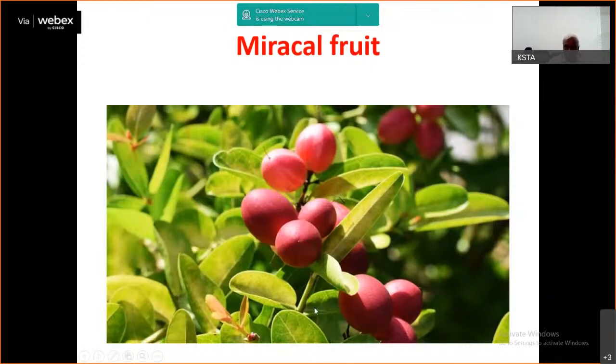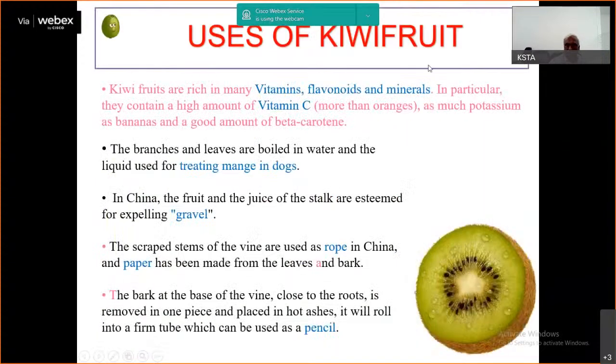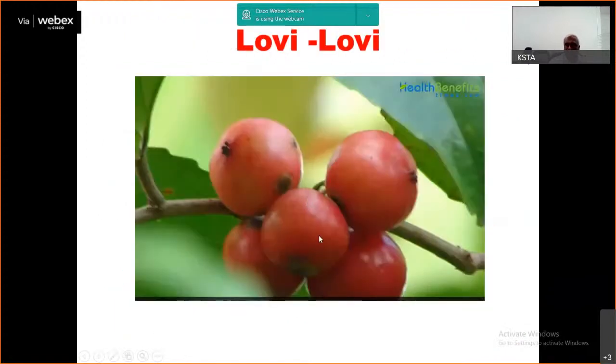It is very slow growing, and can be grown in terraces. So anything after consumption tastes like a sweet. This is the character of this miracle fruit. For kiwi fruit, nowadays it is gaining popularity. It is also introduced from another country. So it is also one of the nutritive fruits, and also rich in vitamin C content.